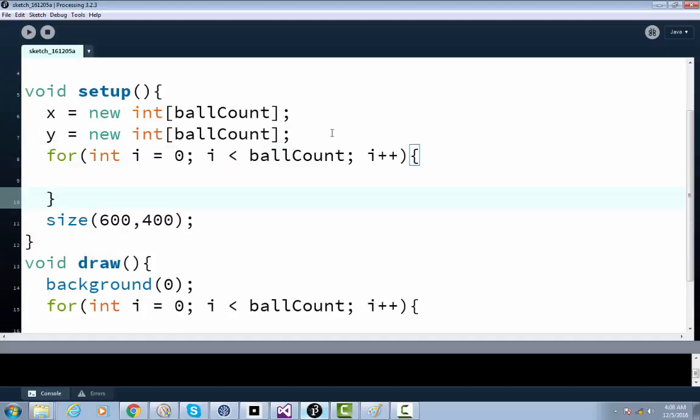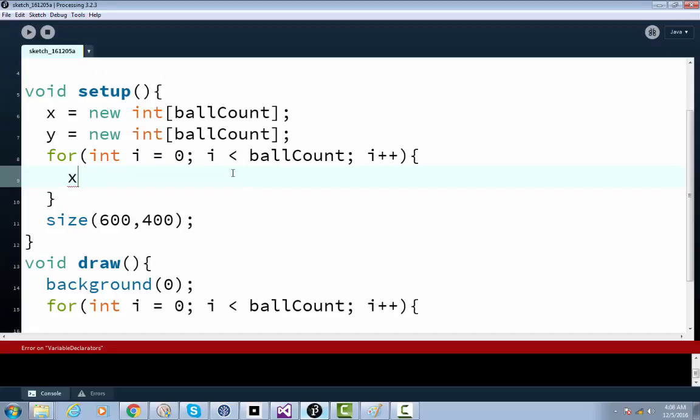I just realized I want to give our balls an initial set of values. So, in order to do this, we simply say x, so the x value, or the x array. Inside of here, if we want it like in the last video, where we have a line of balls initially, I'll make this x, basically i times 20.